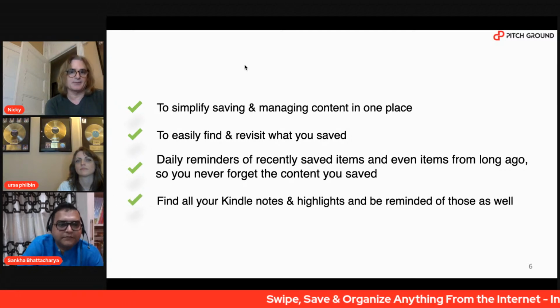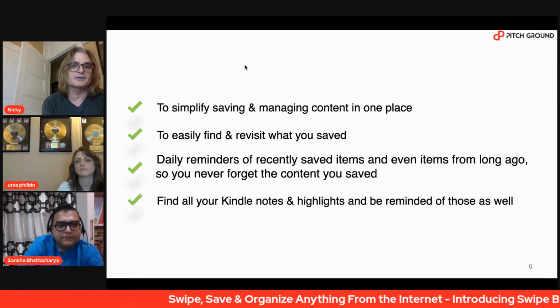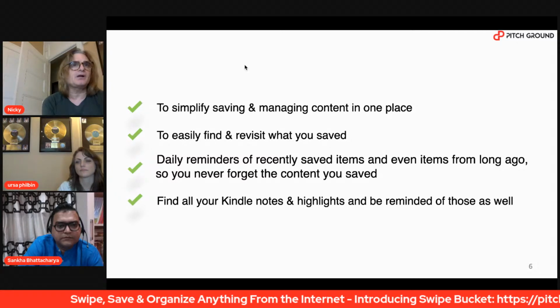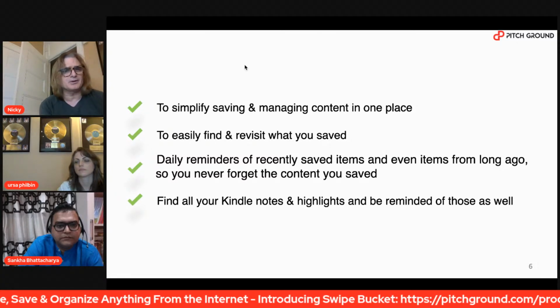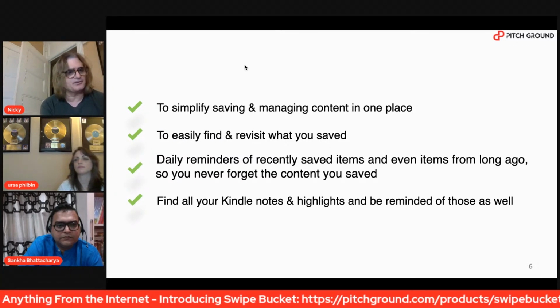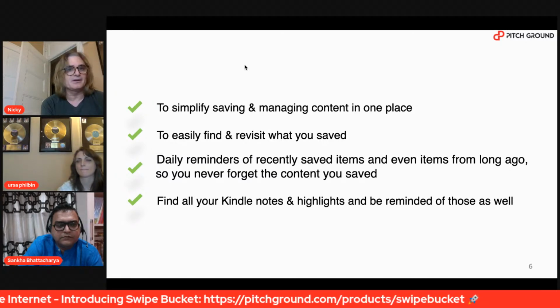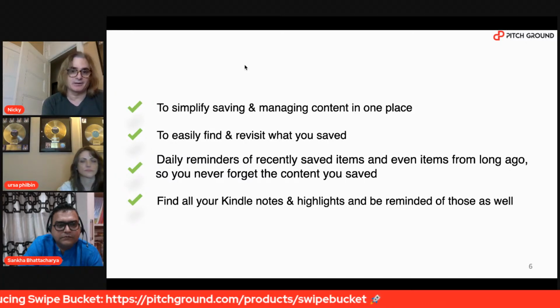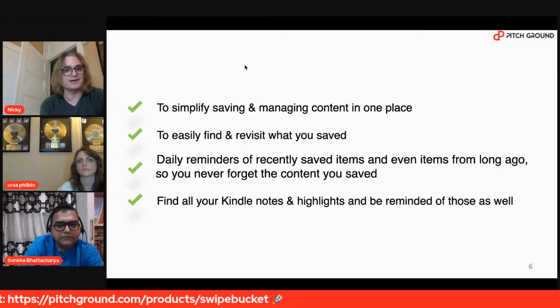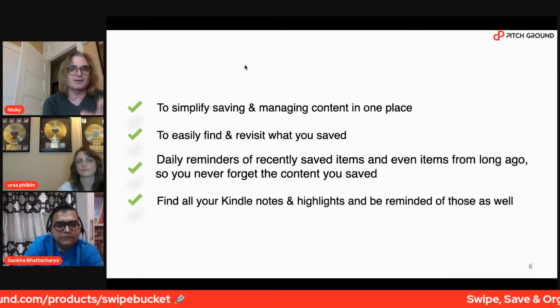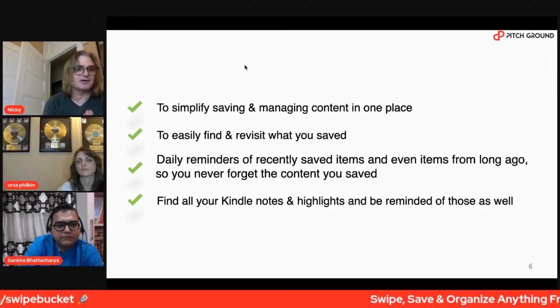As we just talked about with the Kindle Notes and highlights, we made it very simple. It's one click. Almost everything is simply one click, and you save it. Literally, you see the swipe bucket icon, you click on it, it's saved, and it's in. You don't have to drag it to save it. Nothing. It's in your bucket.